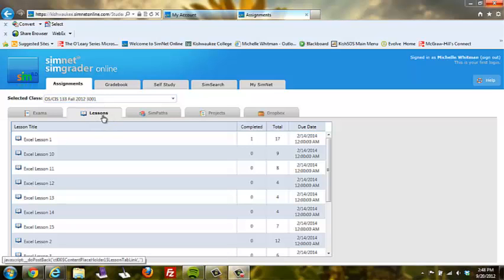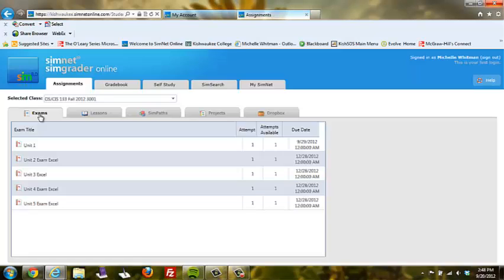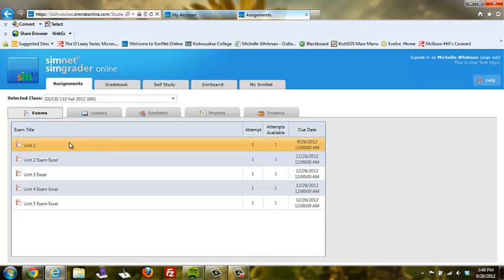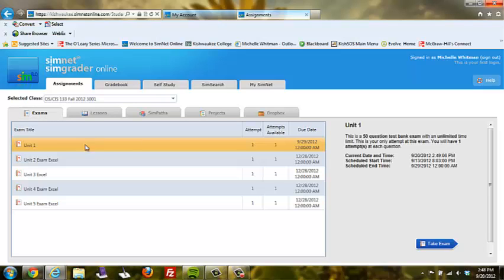So you're used to coming in and doing your lessons right here, but if you're ready to take an exam, you're going to come over here and click on Exams. And then you'll see the exam. In Excel, we should have 5. I think in Access we might have 4. You have 1 attempt to take the exam, and you want to make sure that you have enough time to finish the exam when you sit down, because you can't exit and come back to it. So we're going to click on Unit 1 and then click on Take Exam.